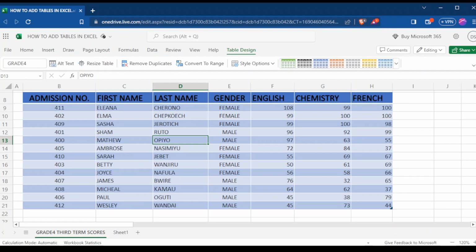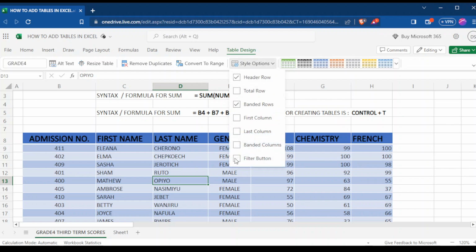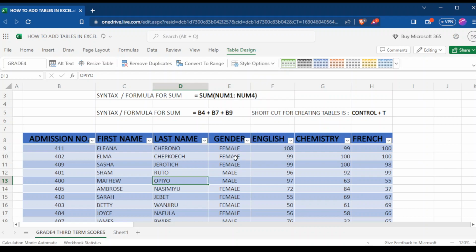But I also need the filter buttons, because after adding all this, I would want to know who was the top student and who was the last, sorted out like that. So what I will do, I just come to this Style Options here, click on this arrow, and then check the Filter Button, and voila, there it is. As you can see, I now have the filter buttons. All right, so let's continue.